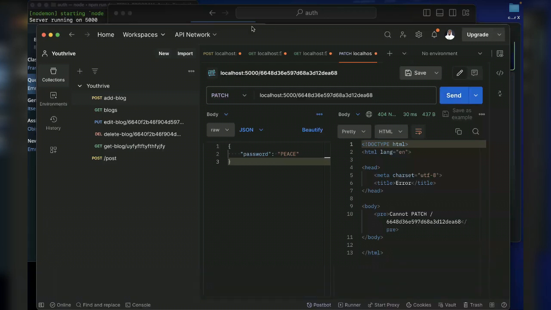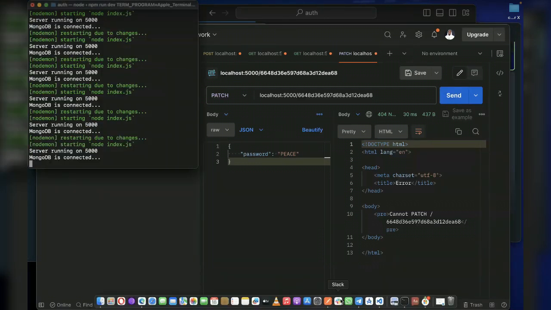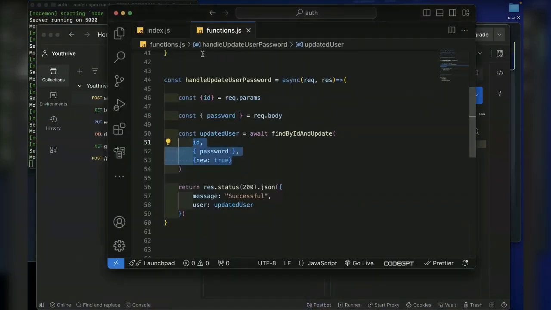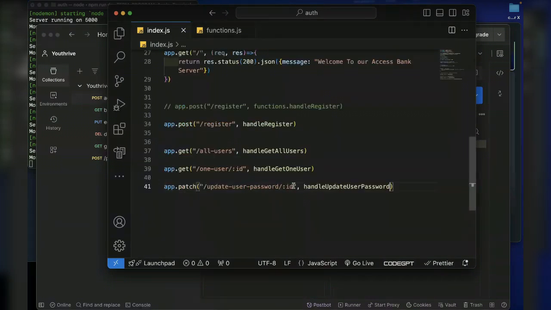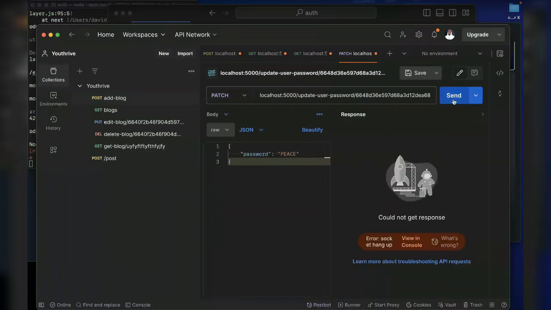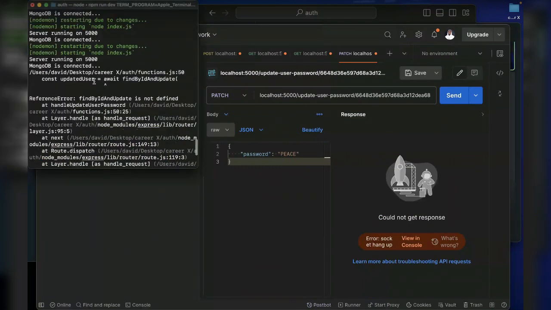story. Where is that error coming from? The error is coming from where? Update user password. Make sure that this is what I am passing in. No, it's not. Okay, now I have it corrected. Send the request. It's still crashing. Why? Find user by ID.